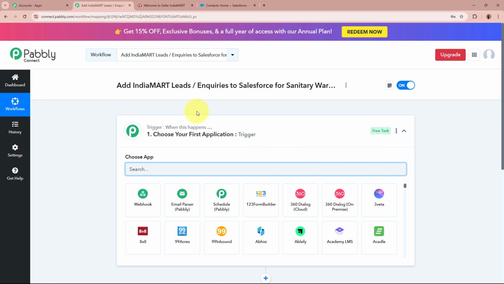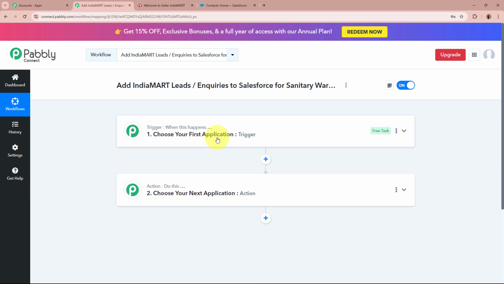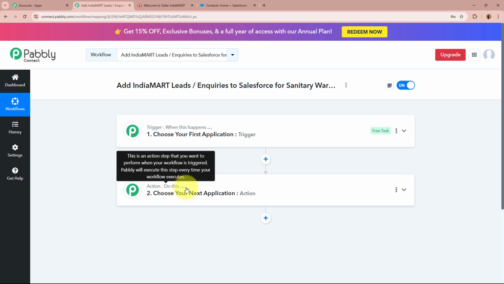A workflow is created in the name of Add IndiaMART leads inquiries to Salesforce for sanitary ware business, and there are two windows in front of you. One over here says Trigger, other says Action. So what is Trigger and Action? Trigger and action are the two most important steps of our automation process because our process depends on these two concepts. Over here, trigger says when this happens and action says do this.